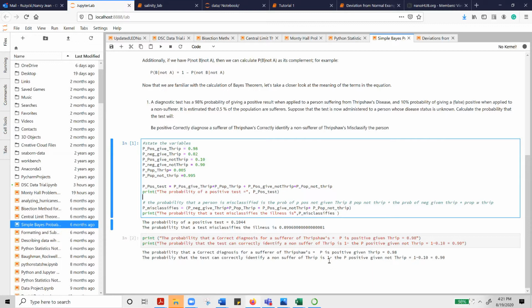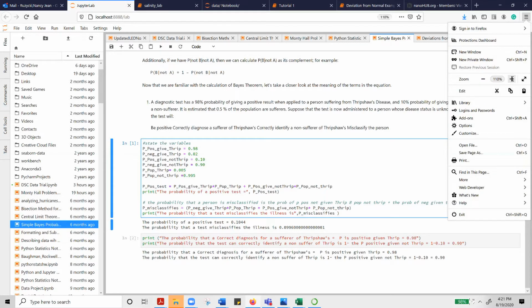So Tanya wants me to zoom in a little more on my computer. Tanya, is that a little better? Yeah, it's good because I can't see what you guys see. And so it's always nice when you have that feedback.